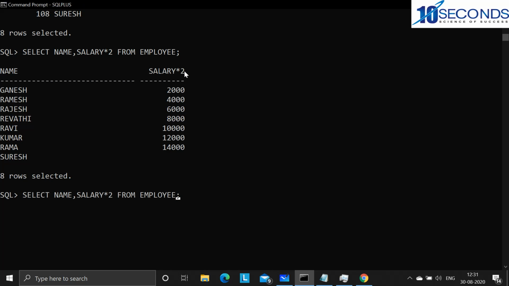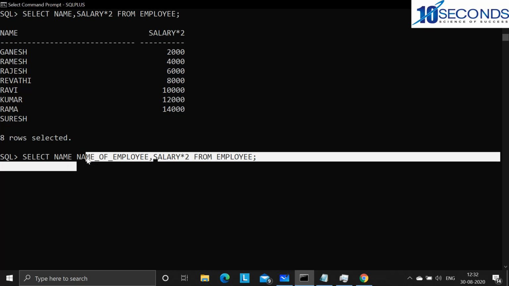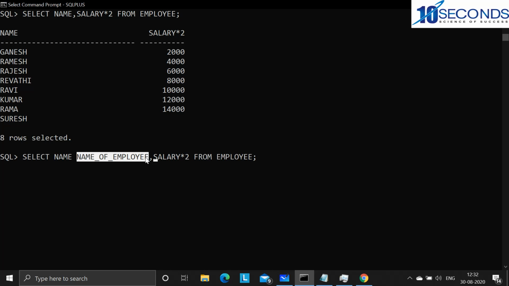So now for that, I'm going to use duplicate names or alias names for the column. So how to give alias names? I want to display the name of the employee, but I want to give a meaningful name to the column. Like column name is name, but alias name is name of employee. Actual column name is what? Select this column, space acts as delimiter, give this alias name to the column and then display the value.